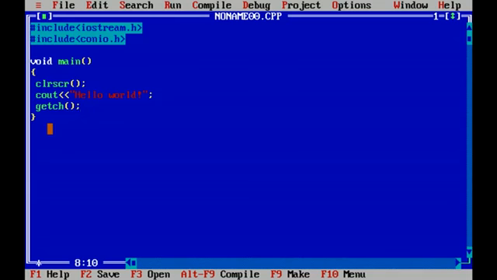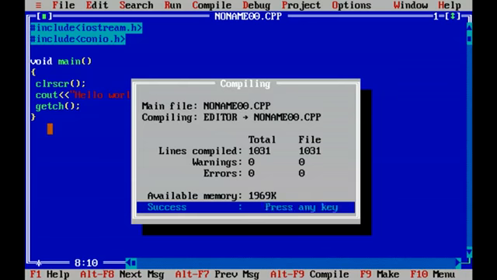So this is the code for hello world, and when I run it, when I compile it, it will show on the screen hello world. So to compile the code, you will need to press Alt F9, and right here it says success. That means there are no errors in our code. If it says errors, then there is something wrong and you need to fix it. Now you need to press Ctrl F9 to run the code, and there you have it, hello world.